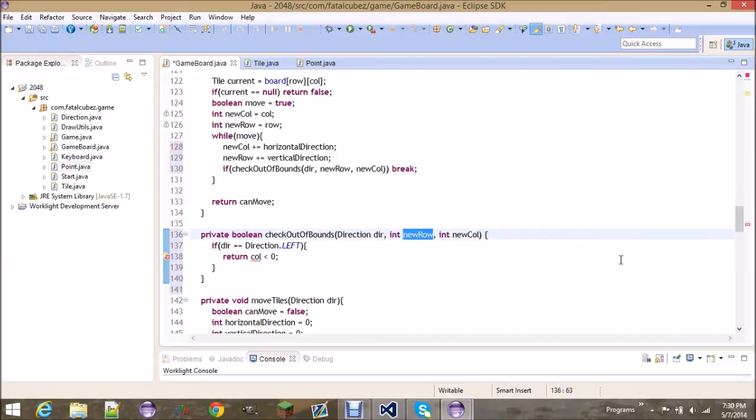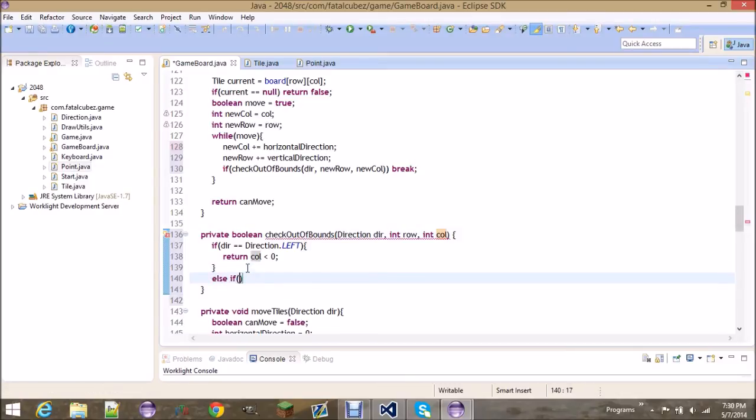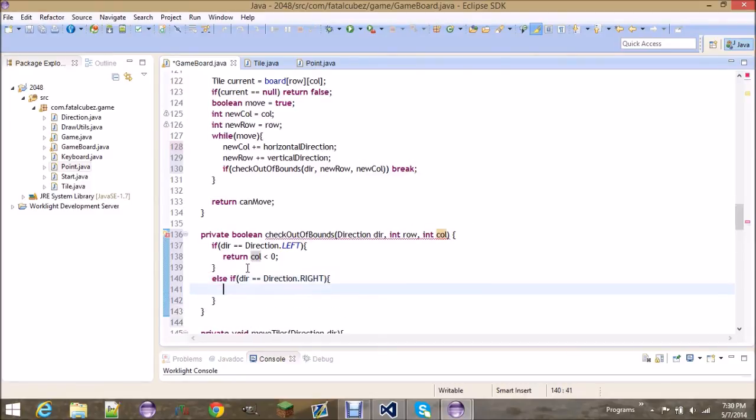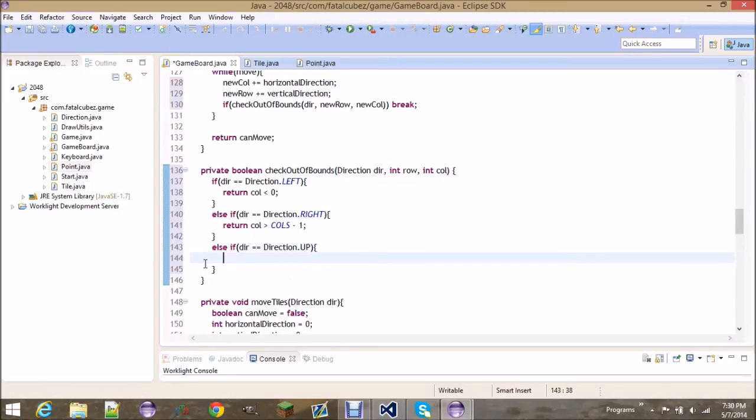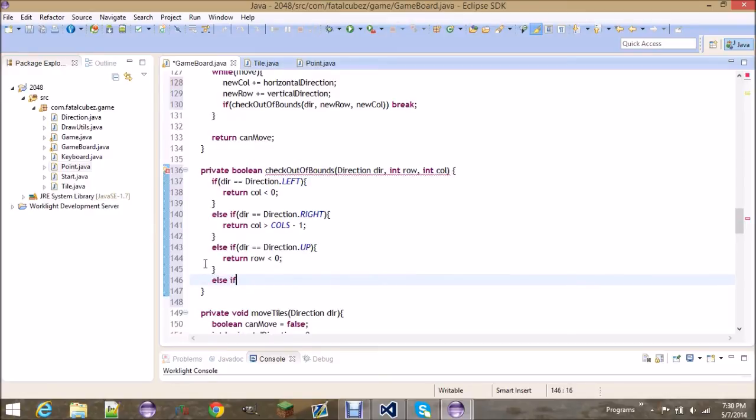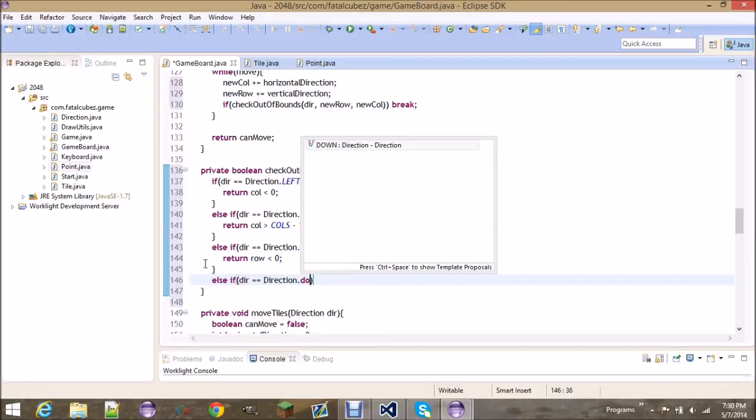We're going to int row, int column. Else if the direction is right, we're going to return the column is greater than columns -1. Else if the direction is up, we're going to return the row is less than 0. And similarly, the exact same thing for down. Direction equals direction dot down.